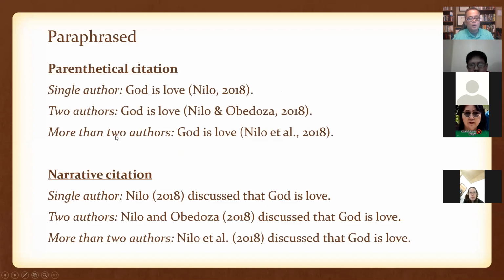For 3 or more authors, just list the first author and then followed by et al, period, comma. Again, there's no period after the et. It has to be after the al. So Nilo et al, period, comma, 2018, parenthesis, and then the period. For more than 2 authors.